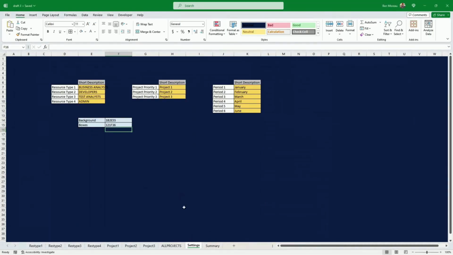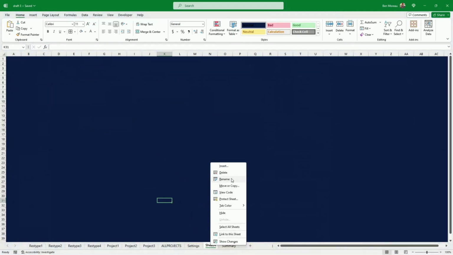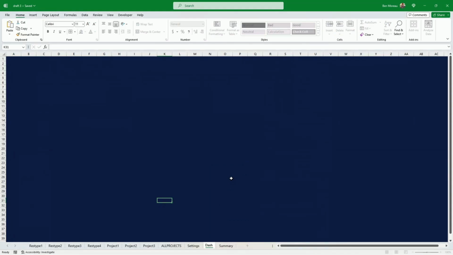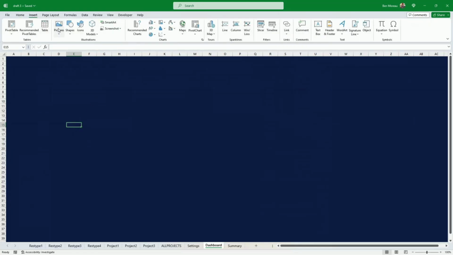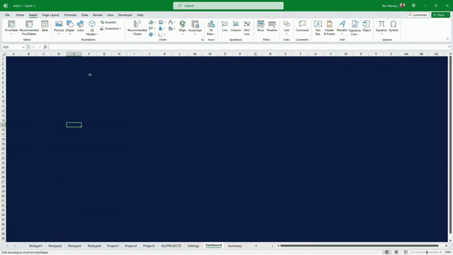Okay, so now we can start the fun part, which is to create those boxes. So I create a new tab. We'll be calling it dashboard. Finally, dashboard. So I'll be creating plenty of boxes. So to create boxes, I insert shapes, but I don't want the square ones. I want the rounded corner ones.